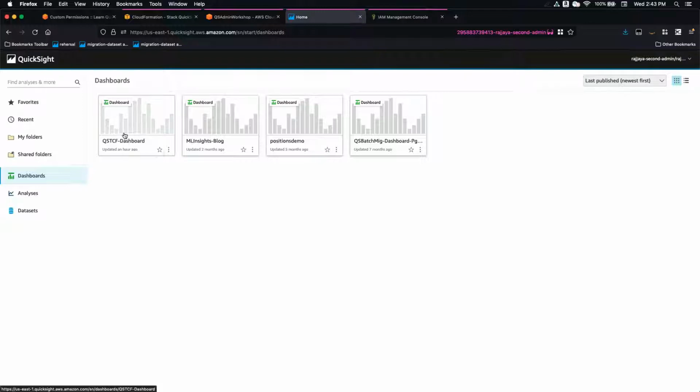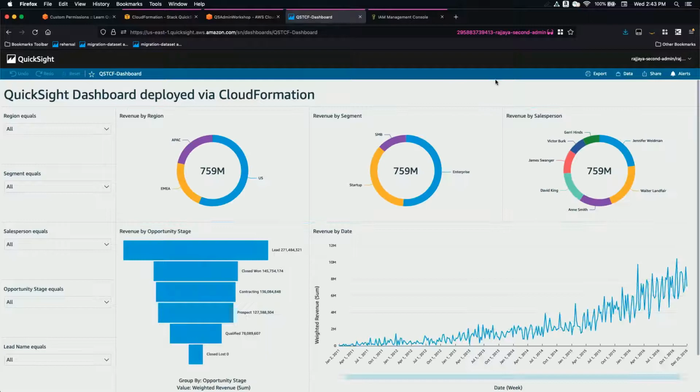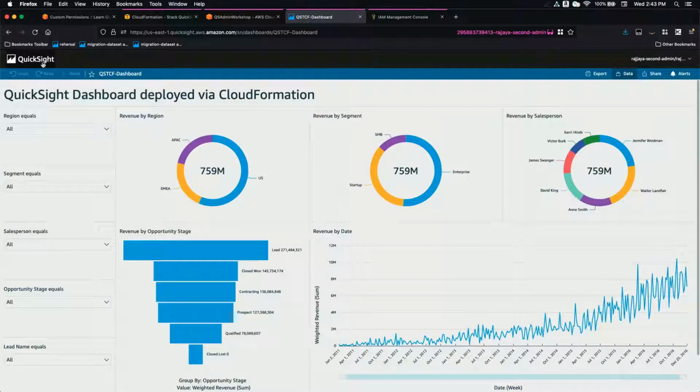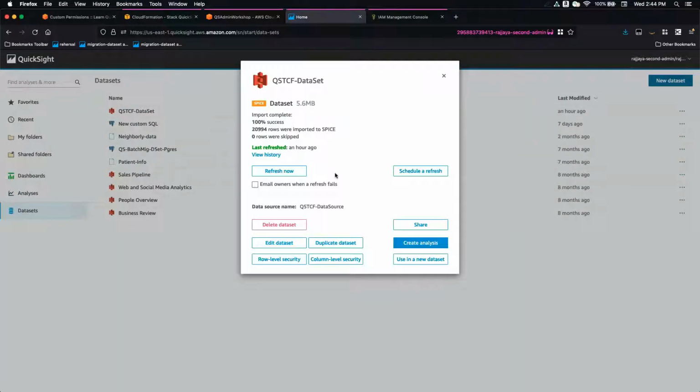In order to create a new dashboard, we want to create a new dataset as well. So this dashboard is using the QSTCF-dataset. So we want to create a new dataset that is based on the QSTCF-dataset. And if we open the QSTCF dataset, you'll notice that it is pointing to a data source.